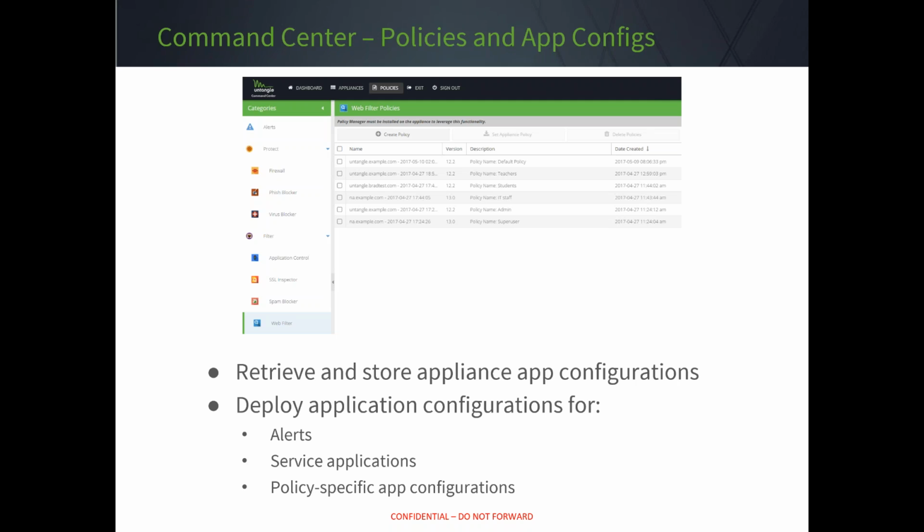Moreover, besides the policies, there's obviously global application settings that live on Untangle, whether it be alert settings or settings for service applications like VPN and so forth. And you're able to manage these configurations via the Policies tab in Command Center as well.